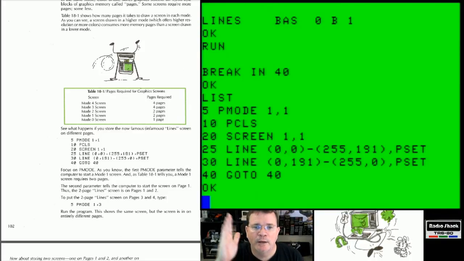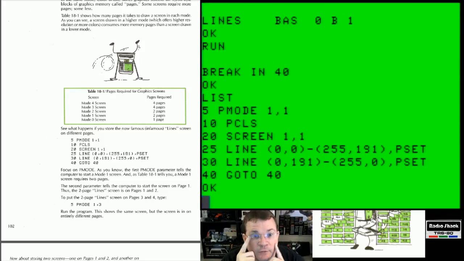PMODE 1, comma 1. The first number tells you the mode, and the second one tells you the page. So it tells you to start on page 1.